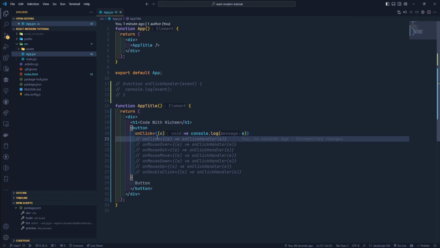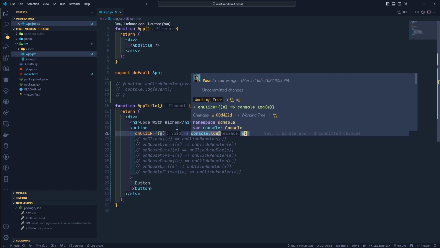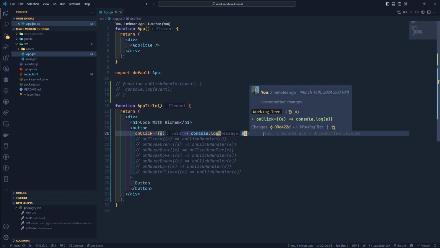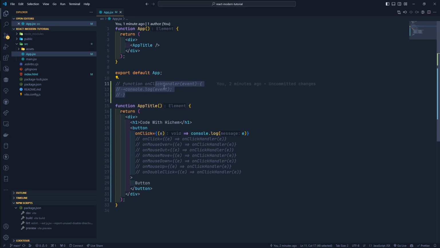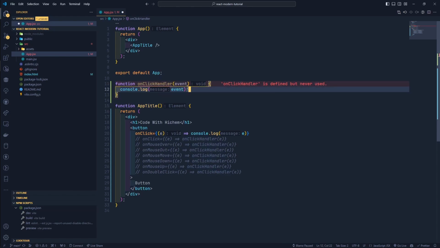Now, usually you wouldn't be passing an inline function like this. You would define your code somewhere inside of an external function, and you would pass the function here, because you want to have reusable code. So in that case, we can uncomment our onClick handler here. I'm going to use Ctrl+K+U to uncomment. And as you can see, we have an onClick handler that takes the event and logs it.